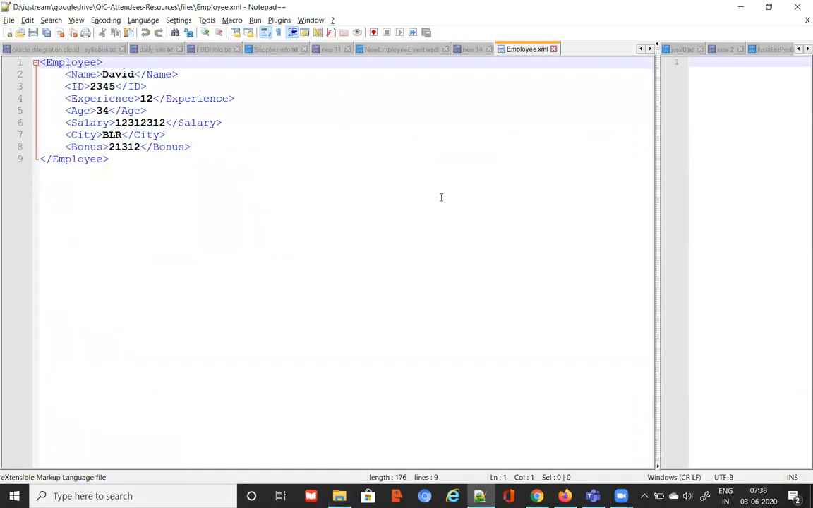take this XML. This XML is pretty obvious, pretty easy to understand here. Correct? This is an XML which represents one employee record. Here we have employee as the top element, that is called the root node. And then we have the sub elements like name, ID, experience, age, all that, correct? Each has a starting tag and an ending tag. This forward slash marks the end of the tag. Then we have the data in between: David, ID is 2345, experience is 12, like that.